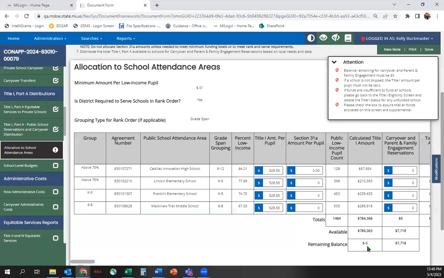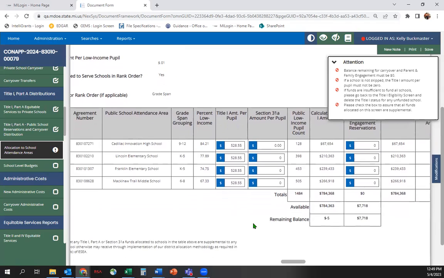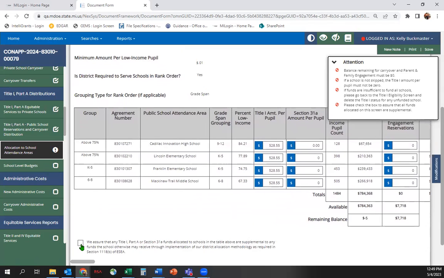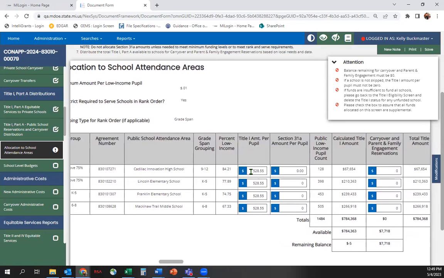If there are caregiver or family engagement reservations for each school, those amounts will need to be added to the carryover and parent and family engagement reservation column. The amounts for each school will be determined by the LEA, and the remaining balance will need to be zero. Finally, when you are finished, you'll want to check the assurance box at the bottom of the screen and save. In this example, we chose to skip the first school.